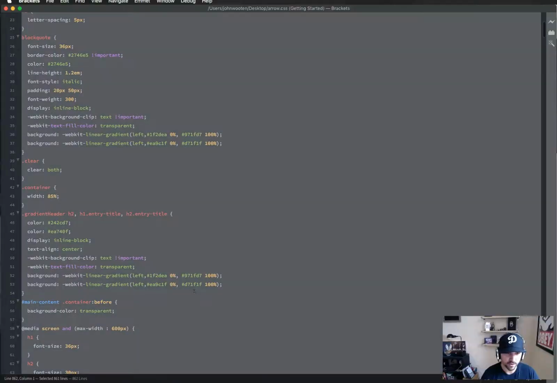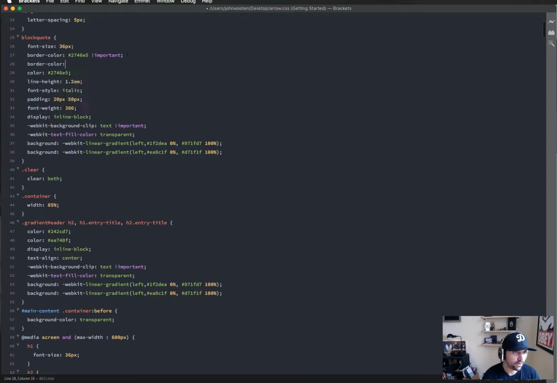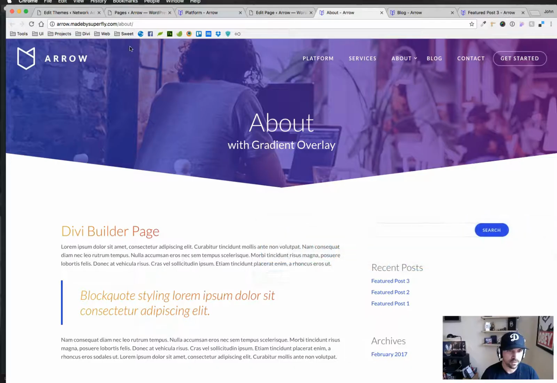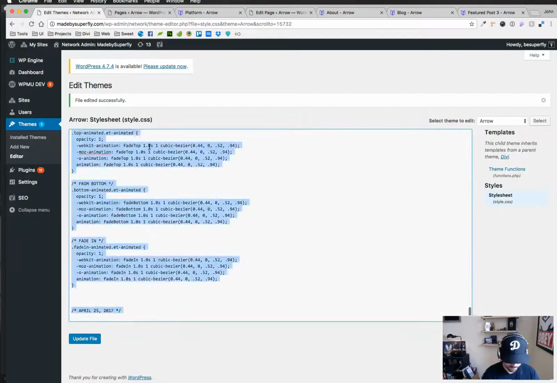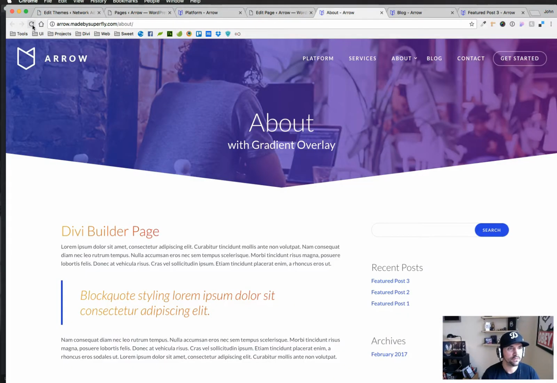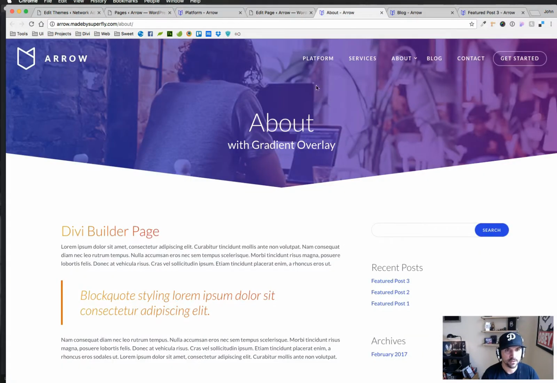So on that border, what you'll want to do is take this orange color we set earlier and go up to the border color and change that too. Copy, come over here, put this in. We don't need that open. Oh, it'll stay on there.